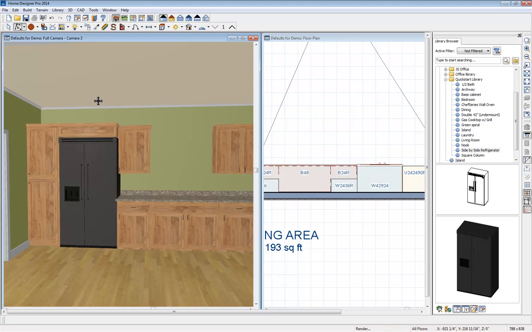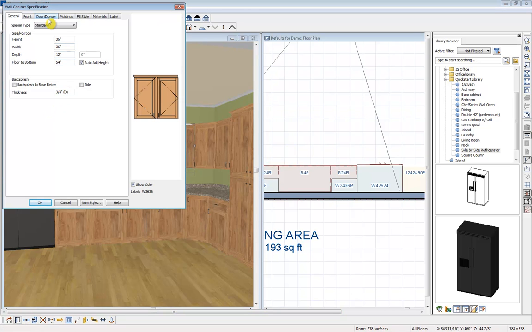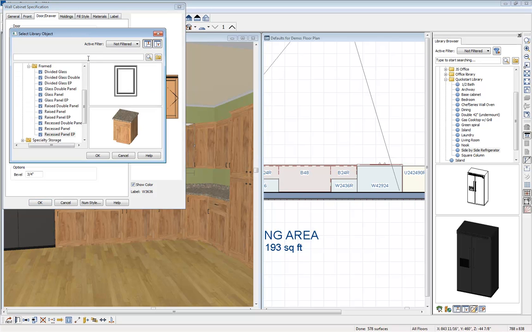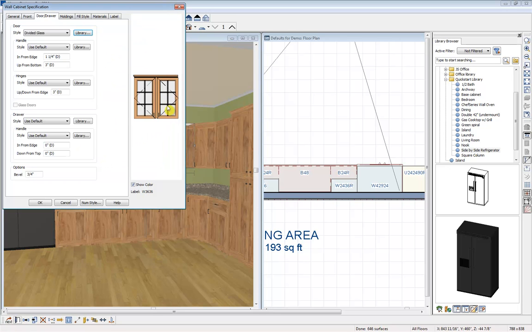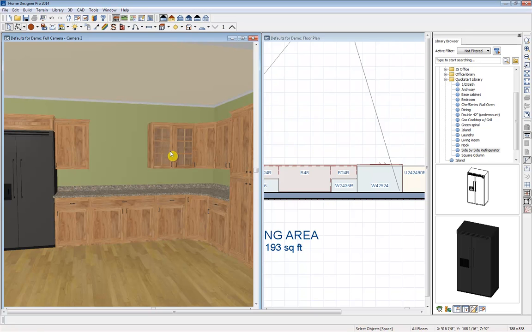A few more things we want to change here. I'm going to open up this wall cabinet, and instead of getting into the specific component, I'm happy with it being a door, we're going to get onto the door drawer tab where I can change the style of the door. So to do that, I'm going to get into my library. This is going to take me to a subset of library objects that are only applicable to cabinets. And I'm going to change it to this divided glass door. Select OK. You can see a preview of the change here. And then when I select OK again, now we have some nice glass cabinets for storage there.